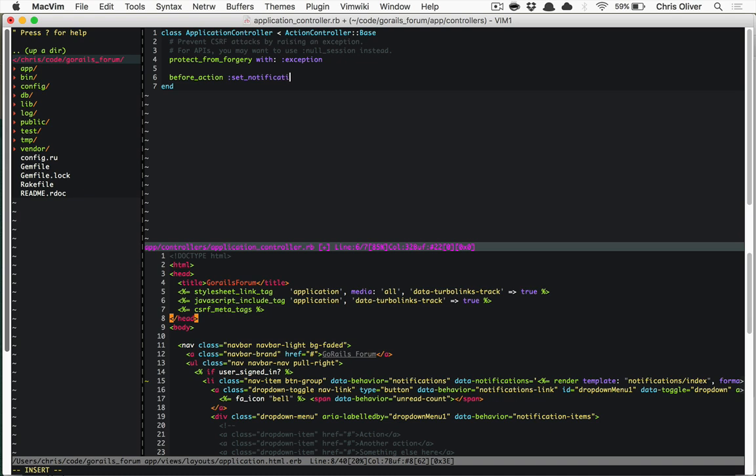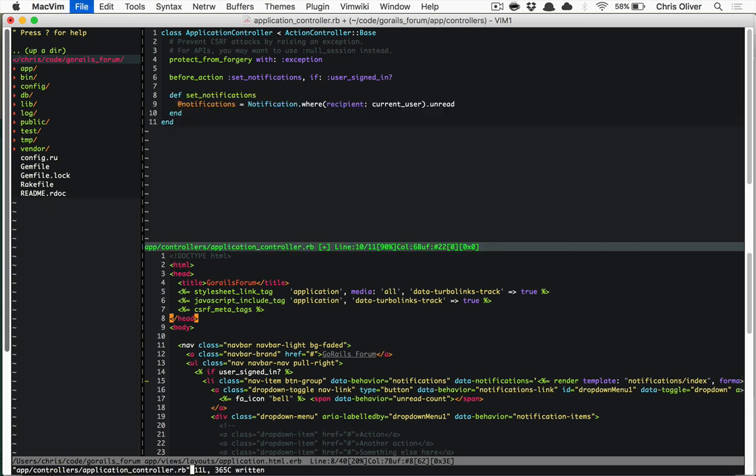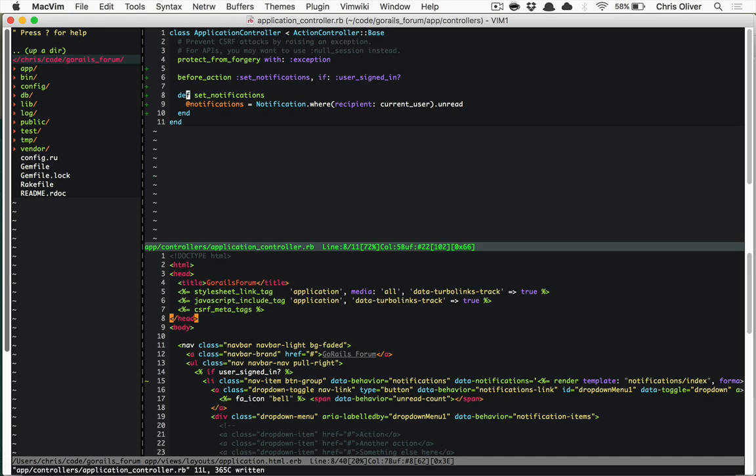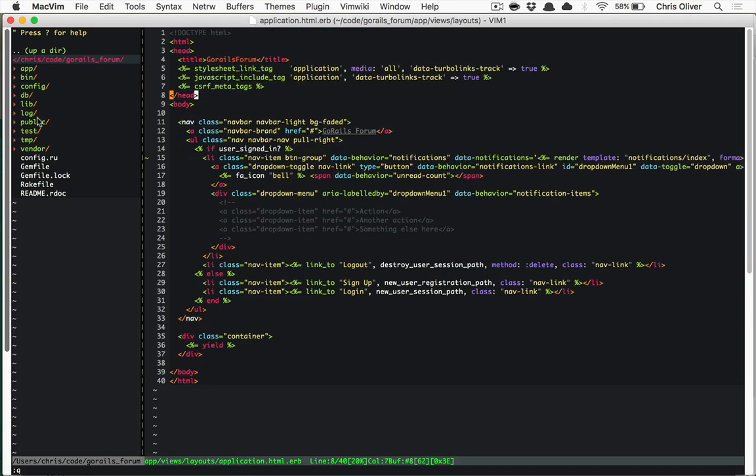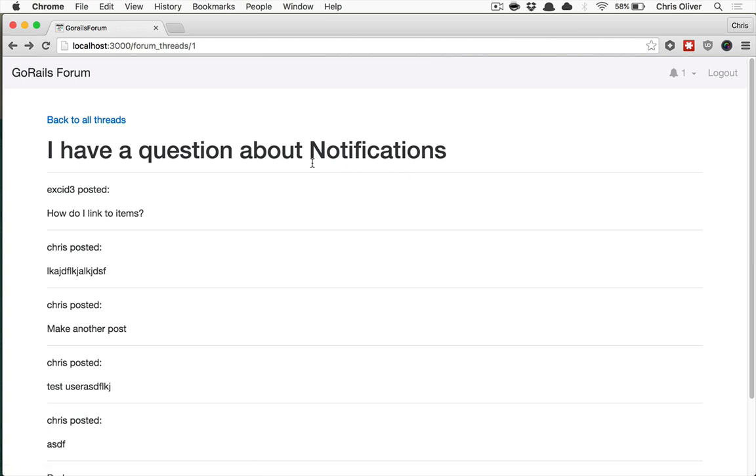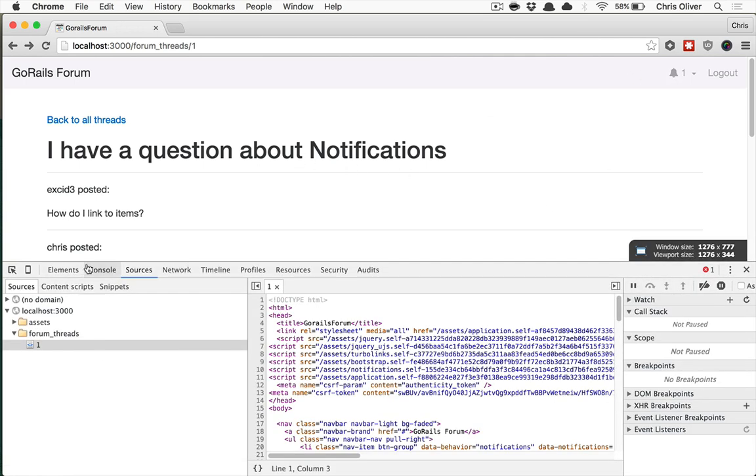called set_notifications, and we're only going to do this if the user is signed in, which is a Devise method. So here we can say set_notifications and run the exact same code as our notifications controller, and voila. That should be all we need to do in order to set those notifications up dynamically.